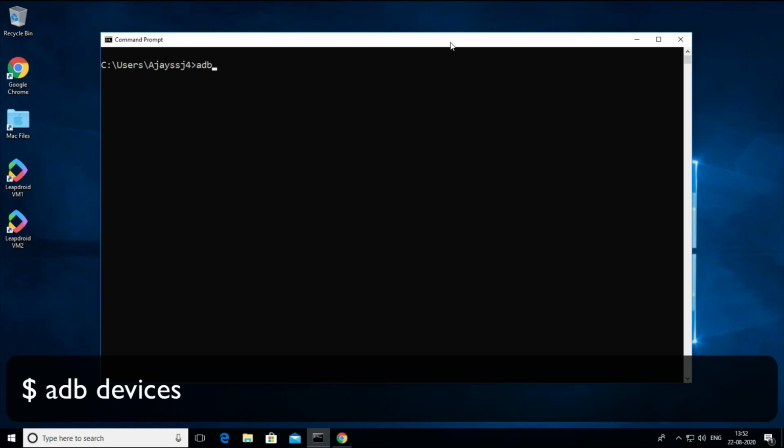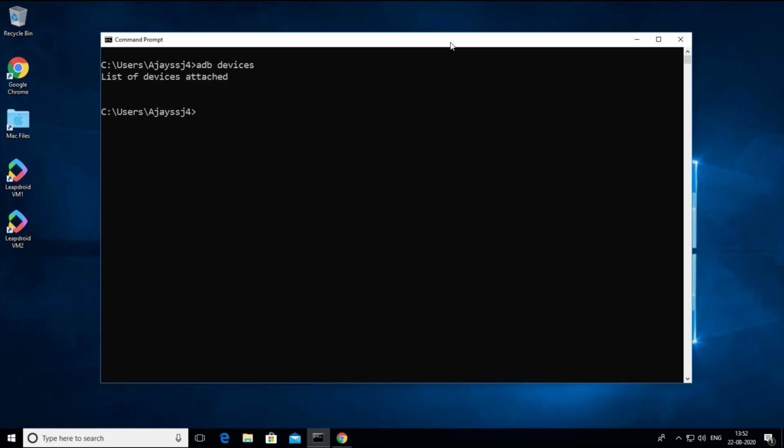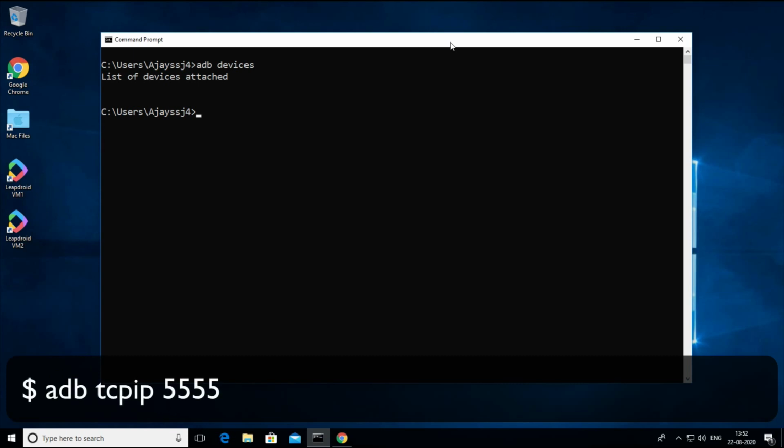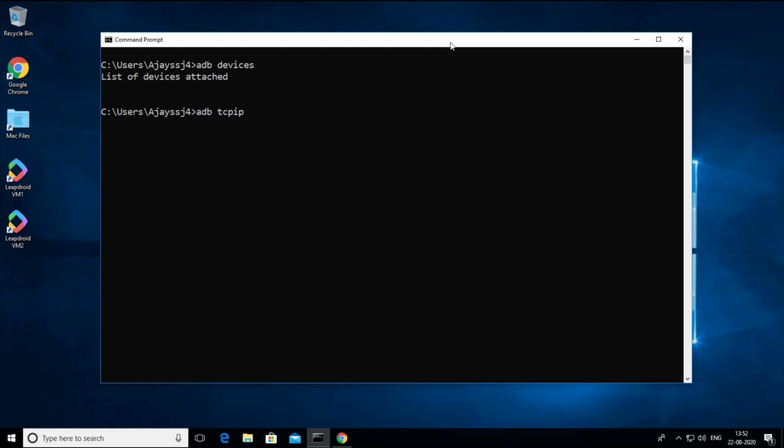First, let's enter the adb devices command to list attached devices. Currently, not a single device is attached. To start wireless ADB, you need to enter adb tcpip followed by any port number. I am using 5555. Did not get the desired output here.